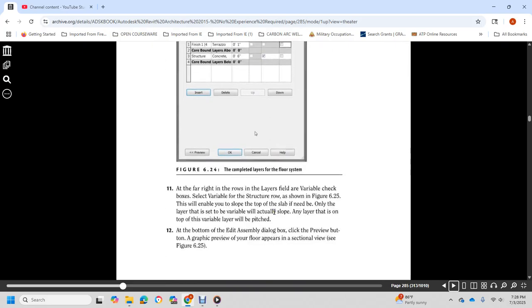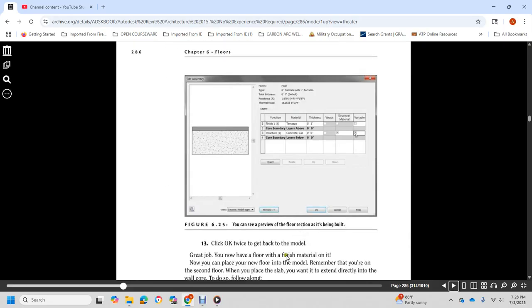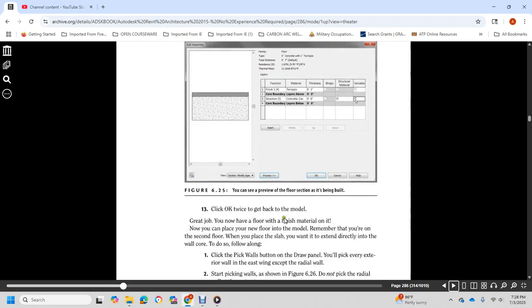At the far right of the layers field are variable check boxes. Select the variable box in the Structure row, shown in figure 6-25. This enables you to slope the top of the slab if need be. Only the layer that is set to variable will actually slope. Any layer on top of the variable layer will be pitched. At the bottom of the Edit Assembly dialog box, click the Preview button. A graphic preview of the floor appears as in a sectional view. See figure 6-25. Click OK to get back to the model. Great. Now you have a floor with finish material on it.